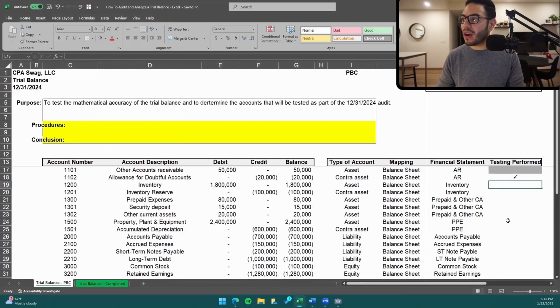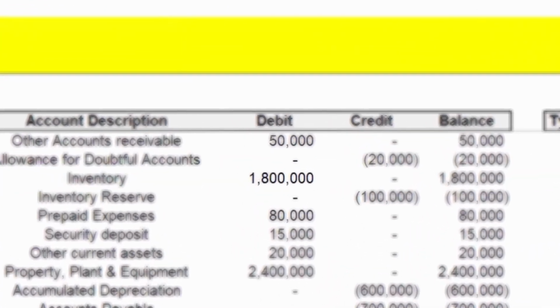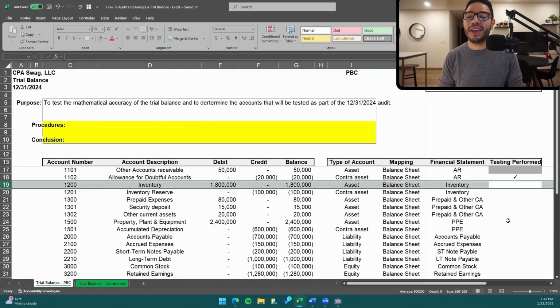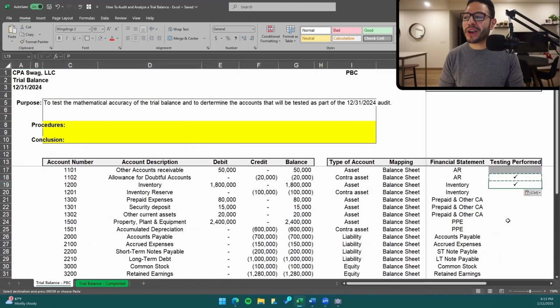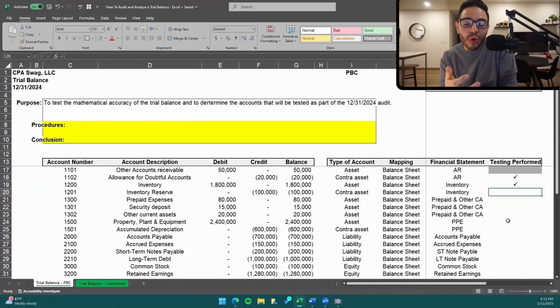Okay, so then our inventory accounts, inventory 1.8 million. What do you guys think? Yes, we're going to perform testing over that. Inventory reserve, this is such a great topic because it's 100,000. And before I give you the answer, what do you think? Should we test this? Remember what I tell you guys, sometimes we subject accounts payable or accrued expenses to testing, although they're not quantitatively significant, because the risk of those accounts is understatement.